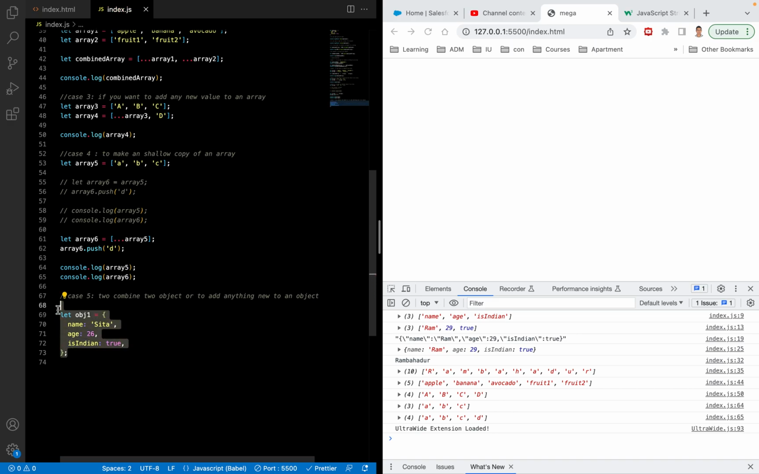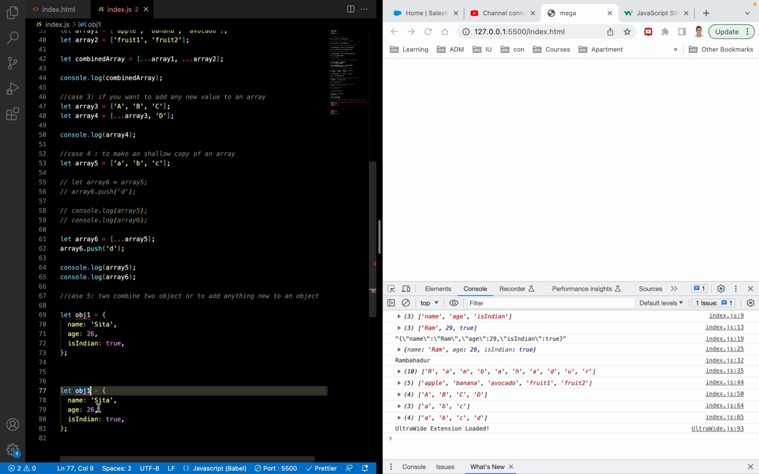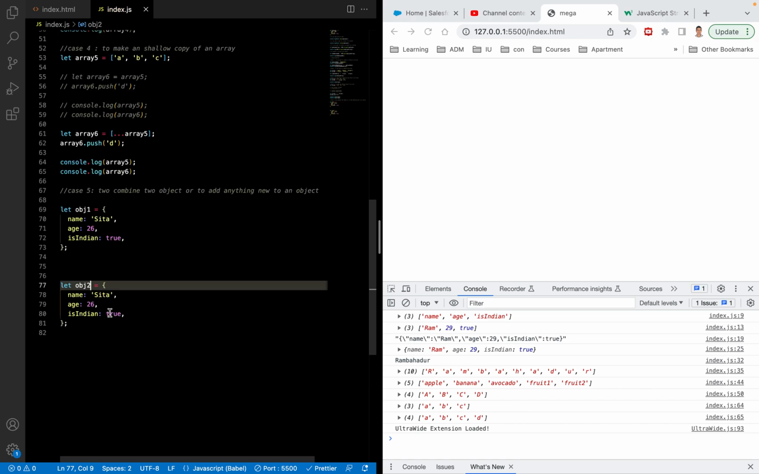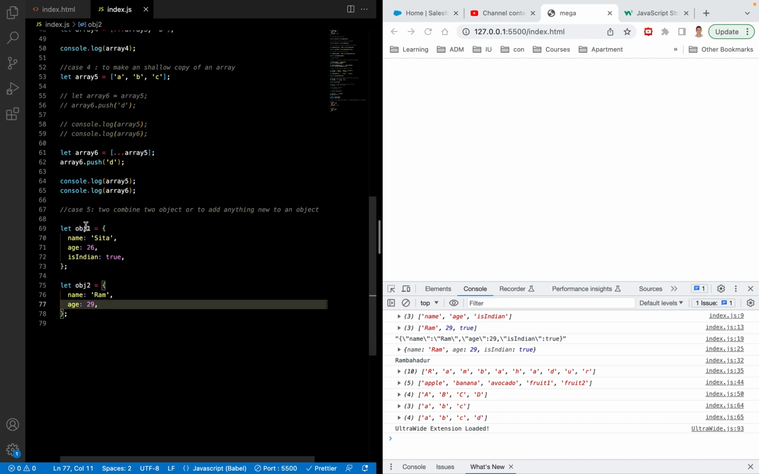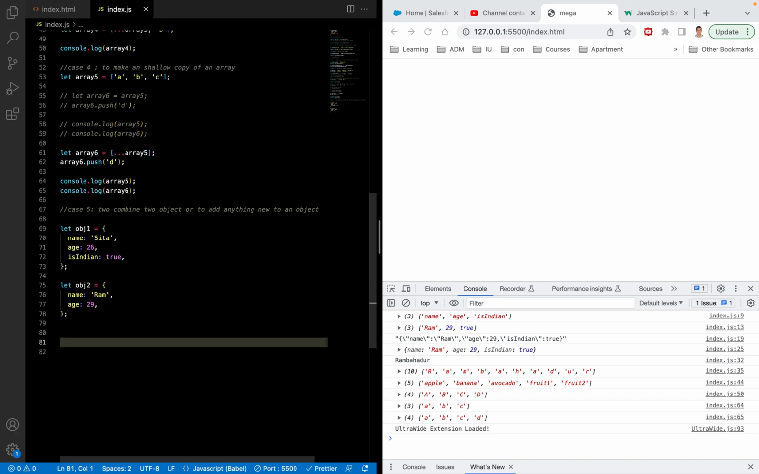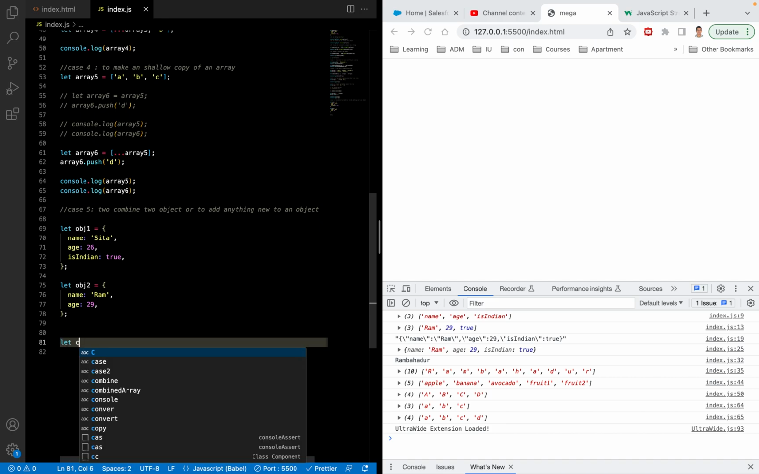I am going to write one more object, make it object 2. Name, let's give as Ram, age 29, and let's remove this. Now we want to combine these. So how can we combine? Let's make one more object, the combined object.